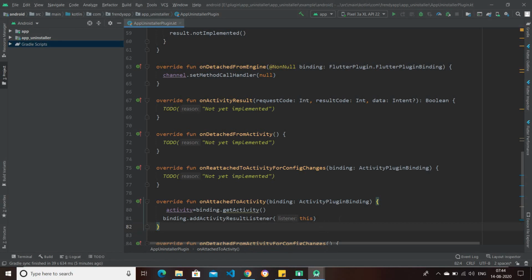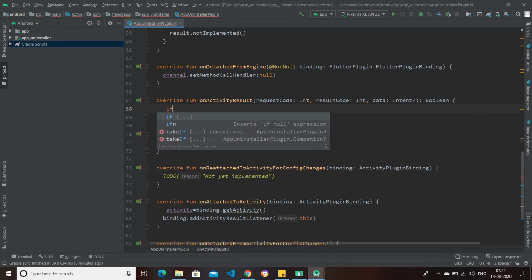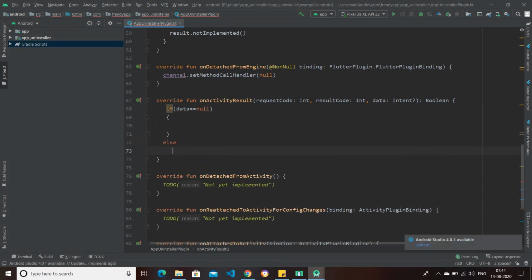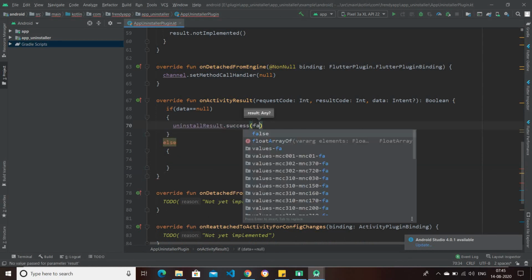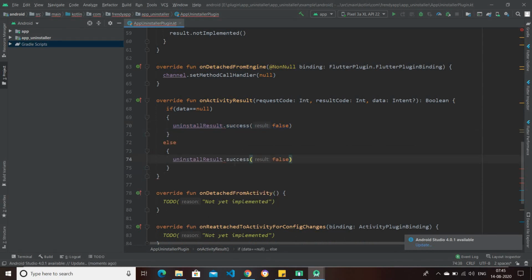After this, let's go inside the onActivityResult method. This method gets called once the user performs some action, whether he clicks cancel or OK. Here you can see there are a few parameters like request code, result code, and data. From these parameters, we are mainly interested in data, because when the user clicks cancel, the value for this data will be null, else there will be some value in it.